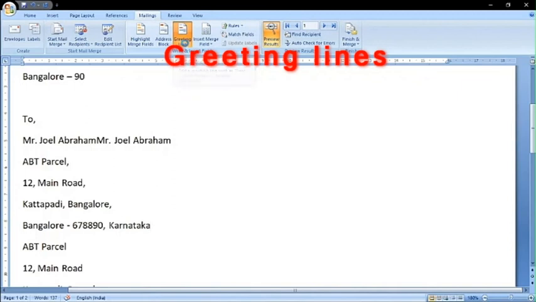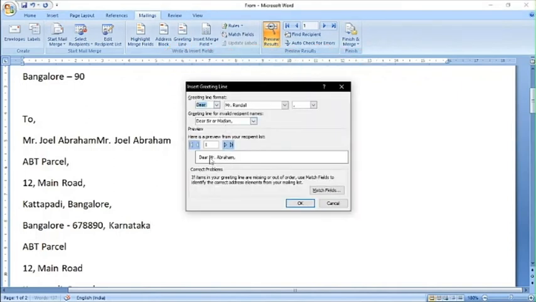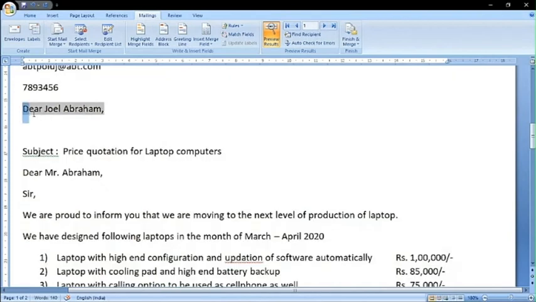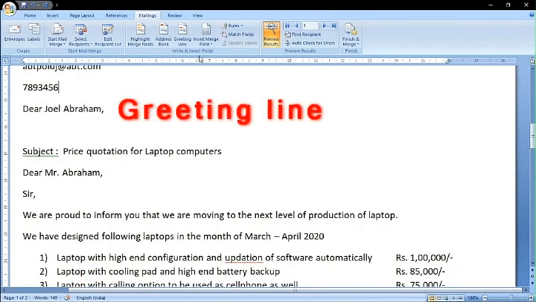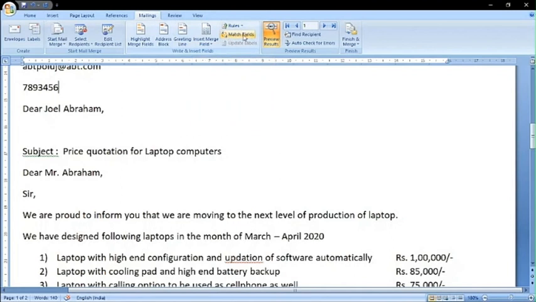Next, click Greeting Lines. Here we can change the greeting lines. Greeting lines is whether we want to include dear, to whomsoever it may concern. So all these are required in the letter. So here we can change in the greeting dialog box. So this is the greeting line.